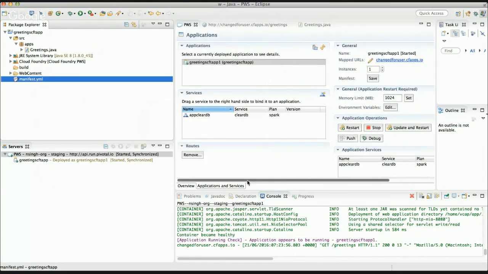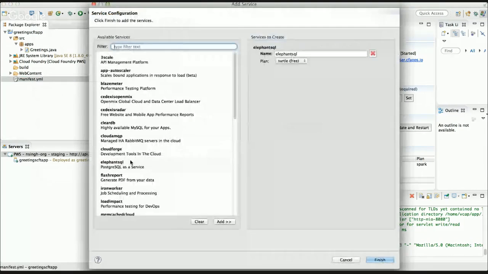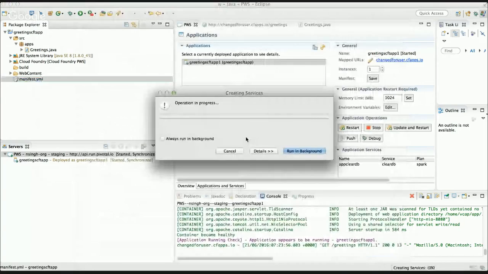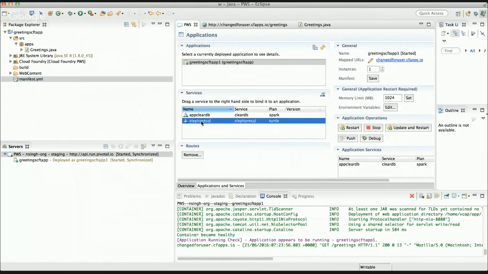Another feature is the service management, which you can do from the same editor. So you can create additional services here, just like you did in the wizard. So we'll create another one. And to bind the service, you can simply drag and drop the service instance over to the right side, and that will bind it to the application.